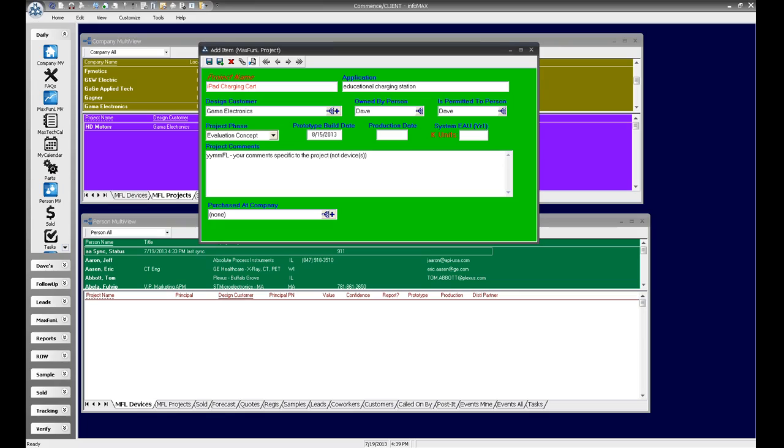Production is going to be in April of next year, 4/15/14. System EAU in K units, 1,000 units. It's only going to be 500, so I'm going to put 0.5 right there.